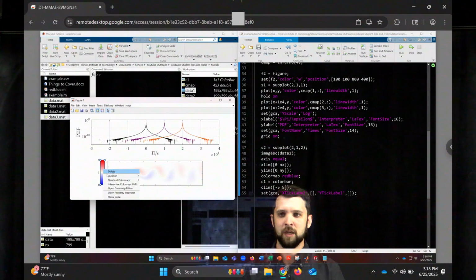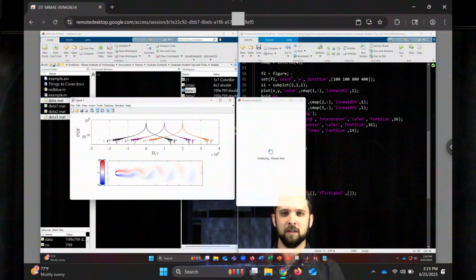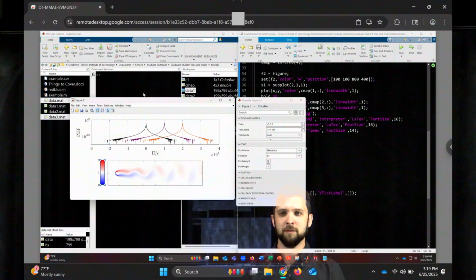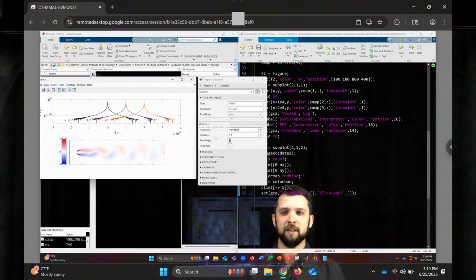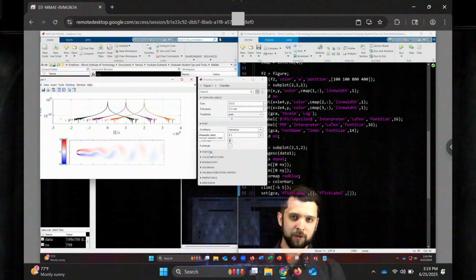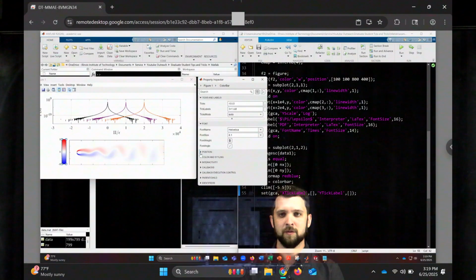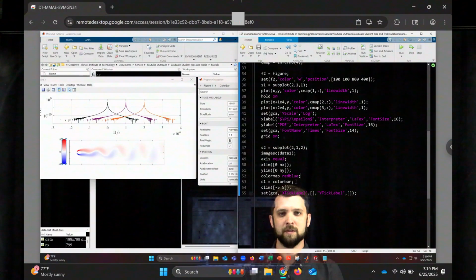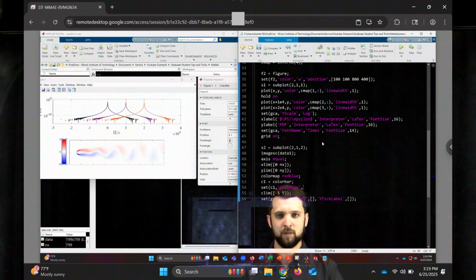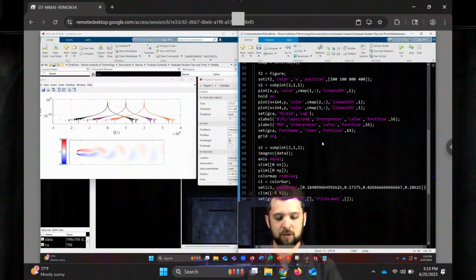You can then open up the property inspector by right-clicking on the color bar and clicking on property inspector. And this is a really good way of grabbing properties of your figure that you want to change in the code using the set command. So I can go to position, and I can find the position, and then I can simply copy its new position. And in the code, I can use the set command to refer to the C1, say I want to set its position, and then paste the new position.